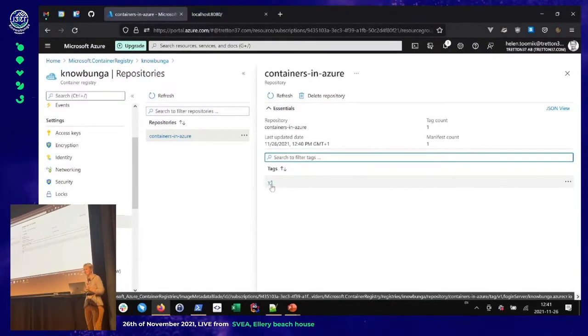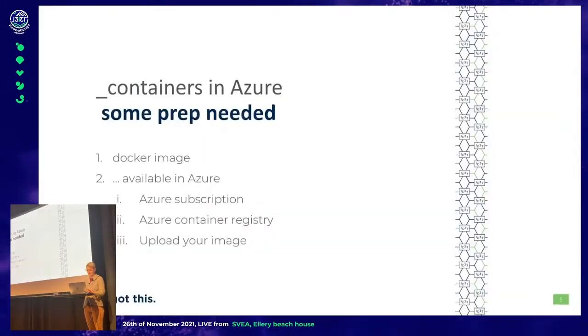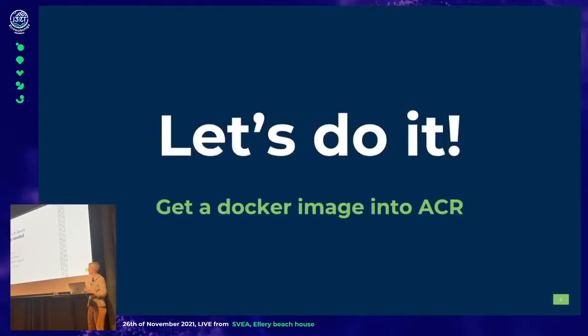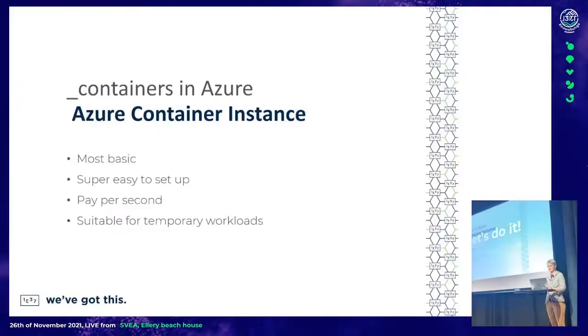This was all preparation. This is not the fun stuff. This is just the prep work. Let me switch back to prep, which we've done. Docker image in Azure Container Registry. Now, the actual 4 options that we had.